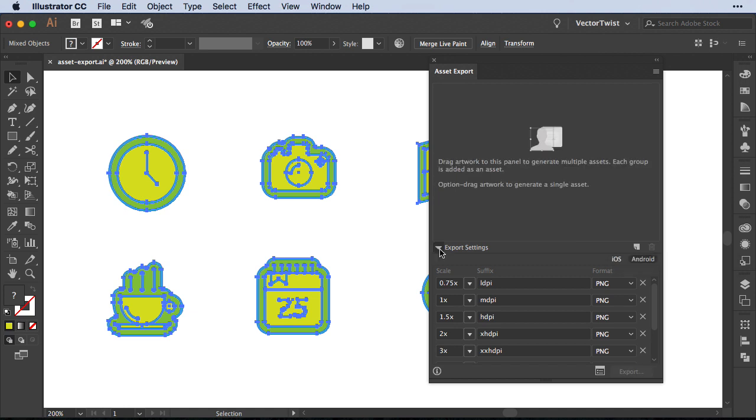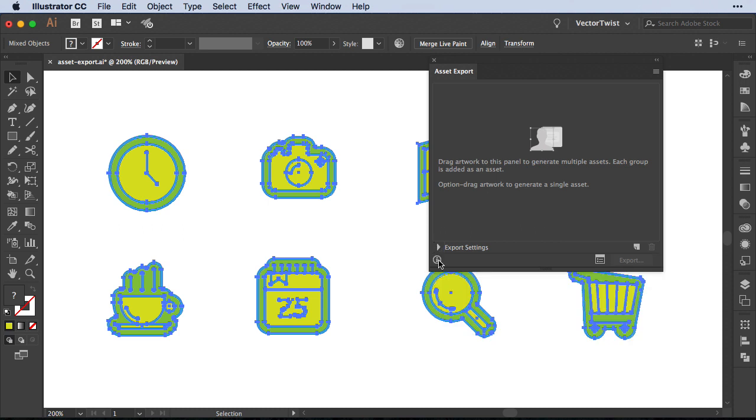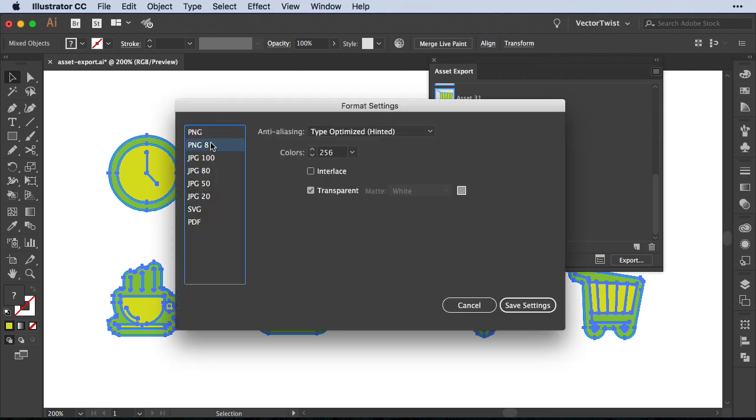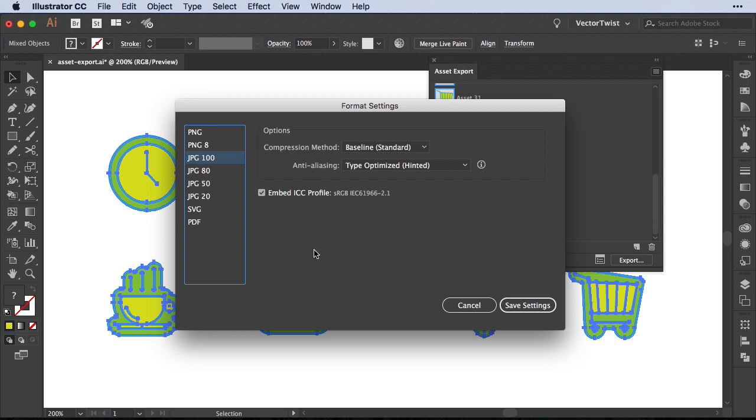You can also easily minimize the export settings, you can get more information, and of course, you can simply, instead of dragging them into the Asset Export panel, when everything is selected that you want to add, add the selected art to this panel. In the flyout menu here, we can choose again between list view and a grid view. We can also open up format settings, and then we can specify how many colors we want, for example, for the PNG8, what would we like to do with JPEGs, and so on.